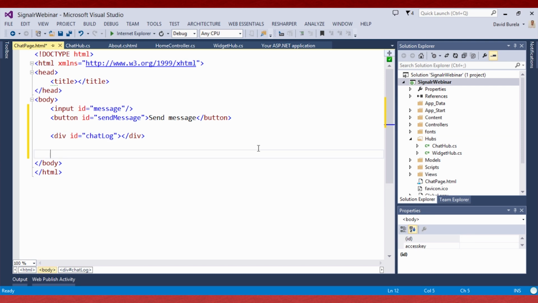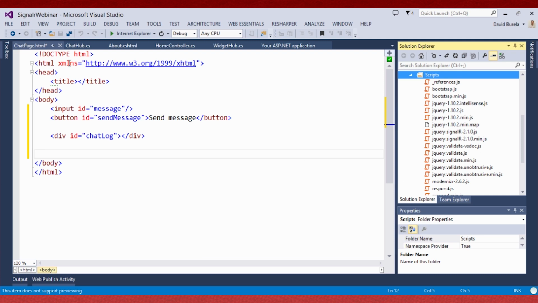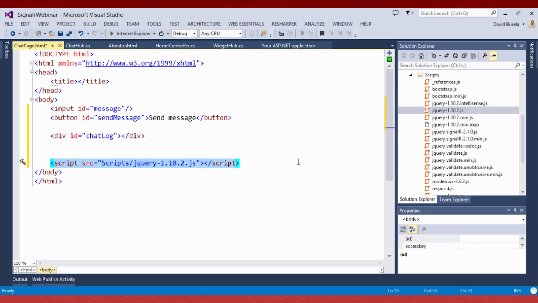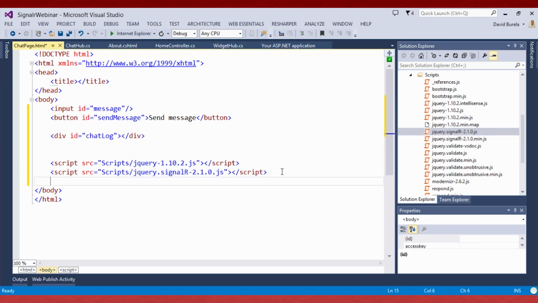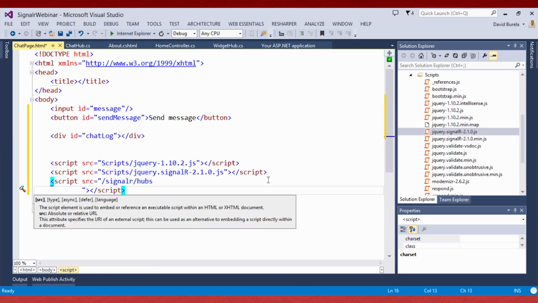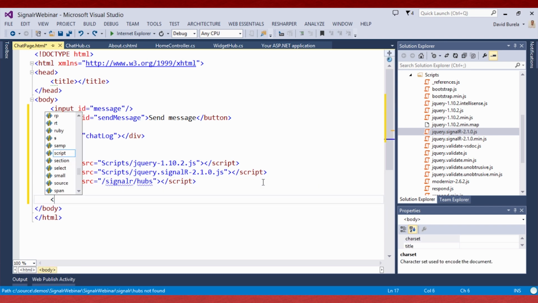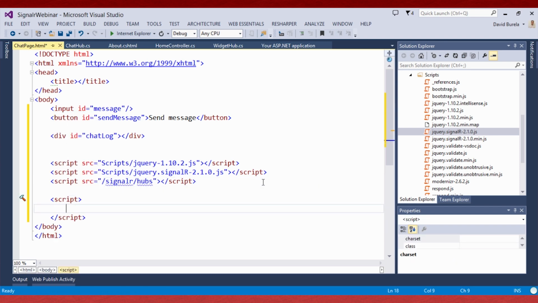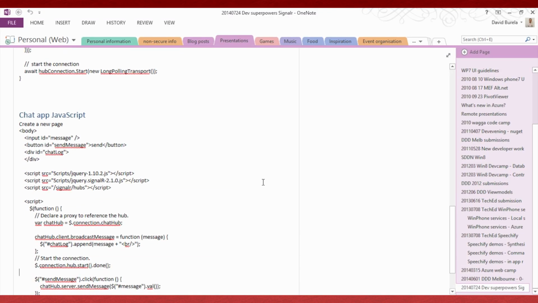Great. So down here, let's go and bring in all of those scripts that we need. So because we're in a plain HTML page at the moment, we do need to bring in the jQuery library. We need to bring in the SignalR jQuery plugin. And we also need to go /signalr/hubs. Whoops. Then we're going to write our own logic. Looking good. Okay, again, you don't want to see me write code.